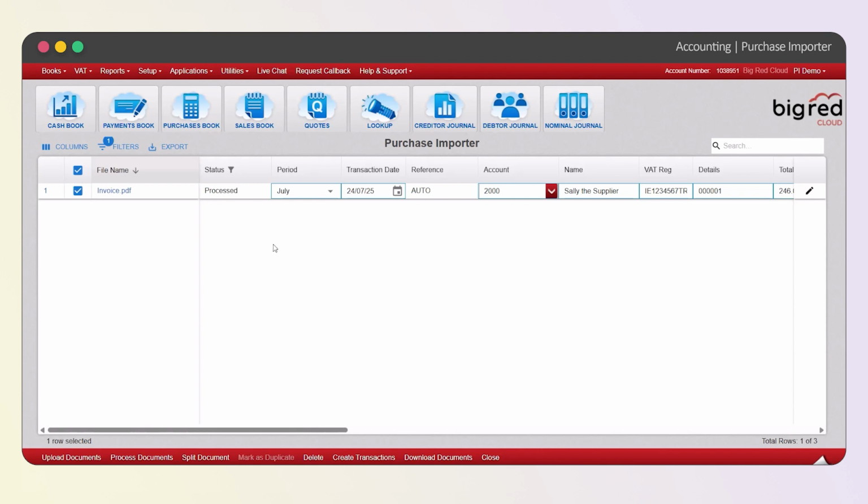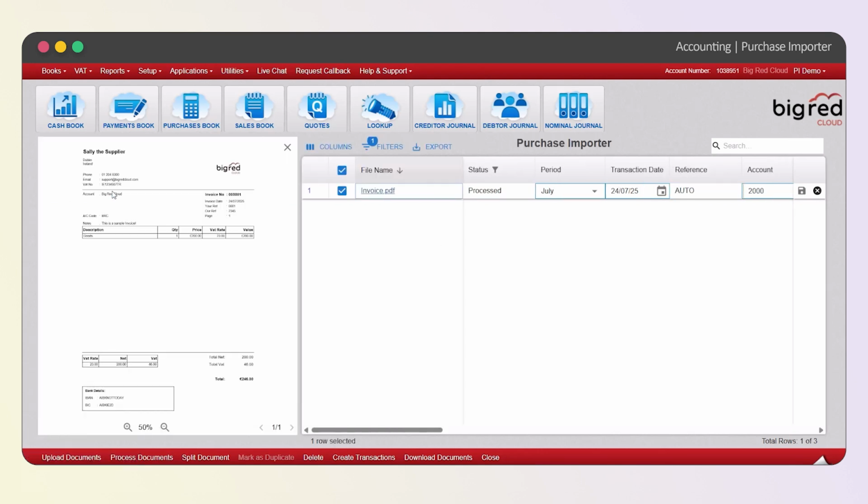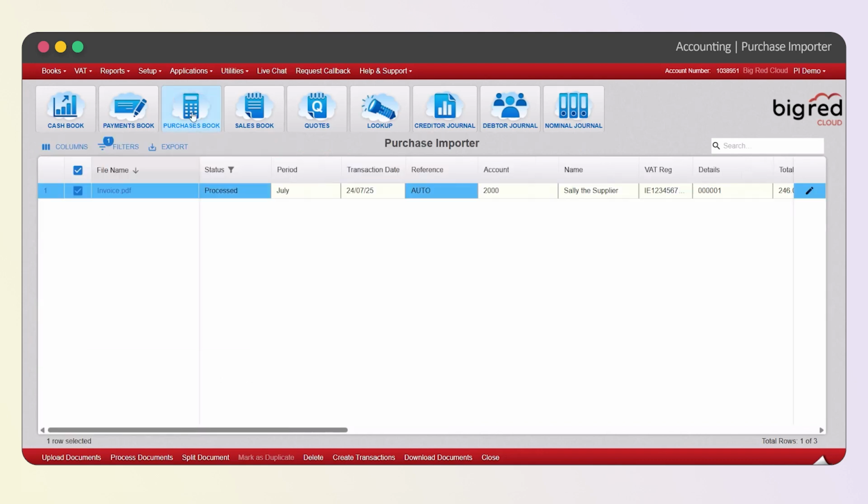So taking a look at this one that we've just processed, if we click here underneath file name, you'll notice there's a blue hyperlink, which clicking will allow you then to view the invoice itself, which is quite handy. And you can also view that from the purchase book now. I'll show you in a sec.